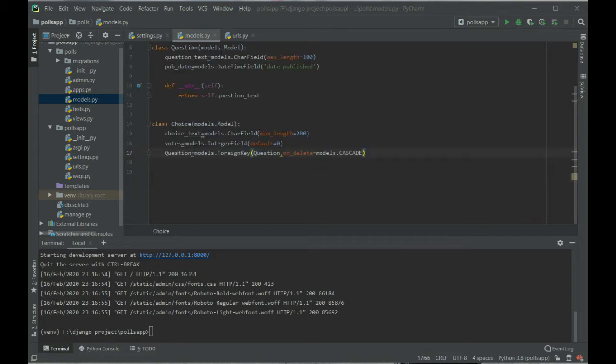The next table is called choice. Its fields are choice text and votes. The choice text is for the text, the choice names, and the votes field is for counting how many votes it got, and we also add the foreign key from the question.